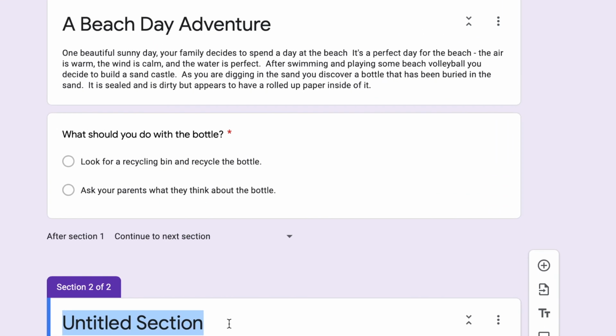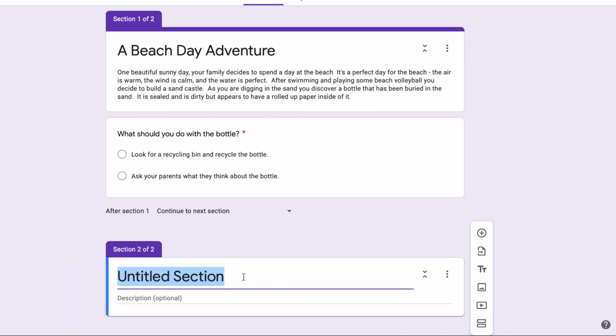Well, in my story, the correct choice to keep the story going is ask your parents what they think about the bottle. So the dead end in this case is look for a recycling bin and recycle the bottle. So I'm going to title this Recycle the Bottle.